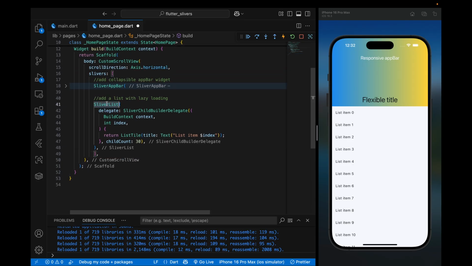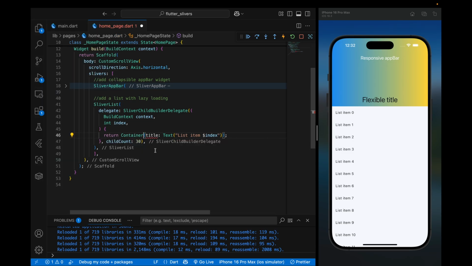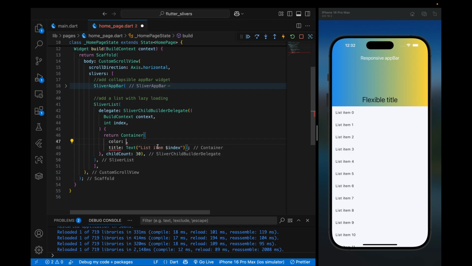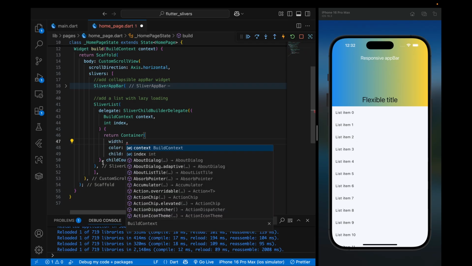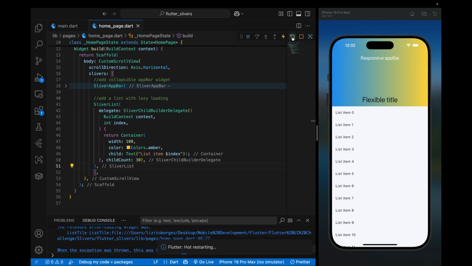So let's use this one. In here, let's use a container widget instead of using the list tile widget. So let's define right here a color to it. Let's use Colors.amber. And then here, this will be a child widget now. We also need to provide the width to the item that you want to display inside of this list. So let's say this will take 100 pixels. Now save. Let's reload our app again.